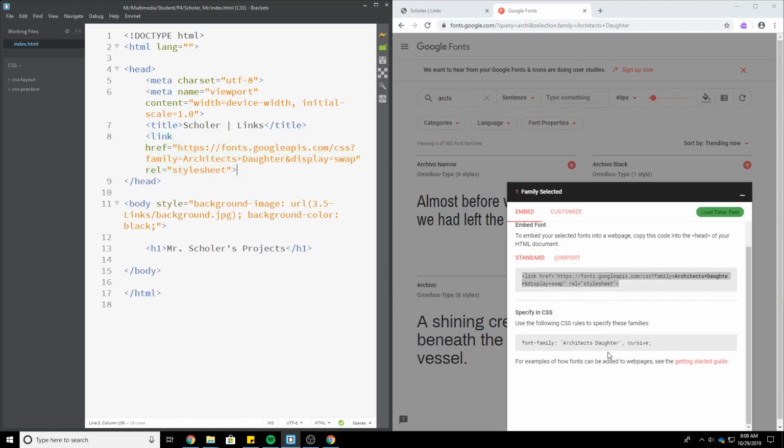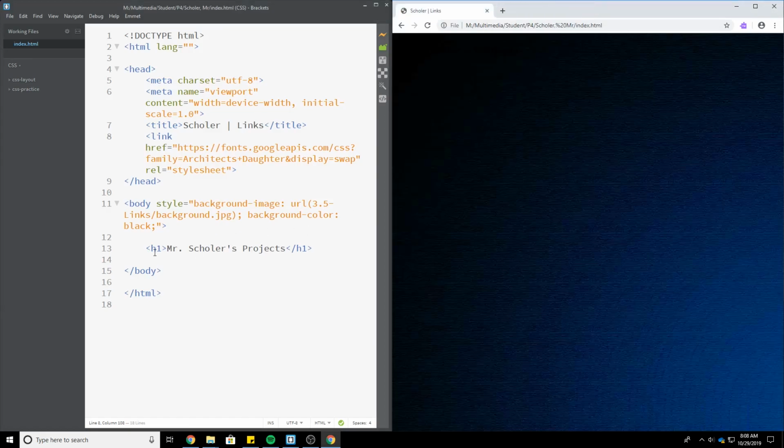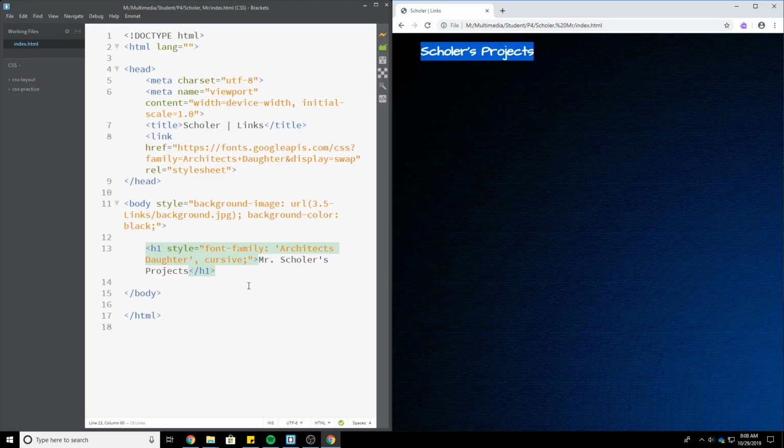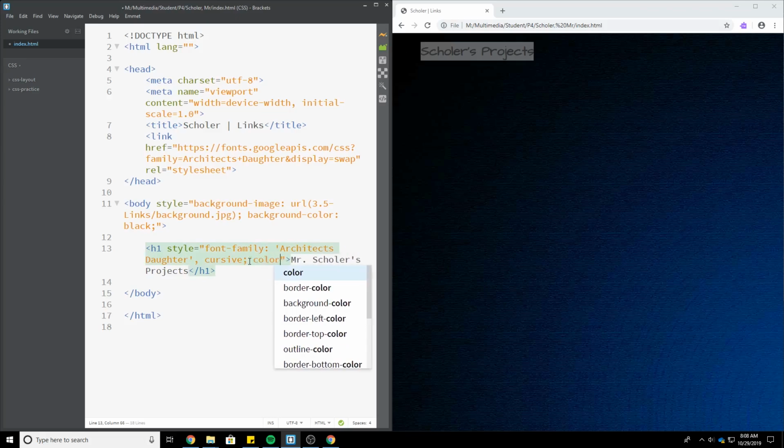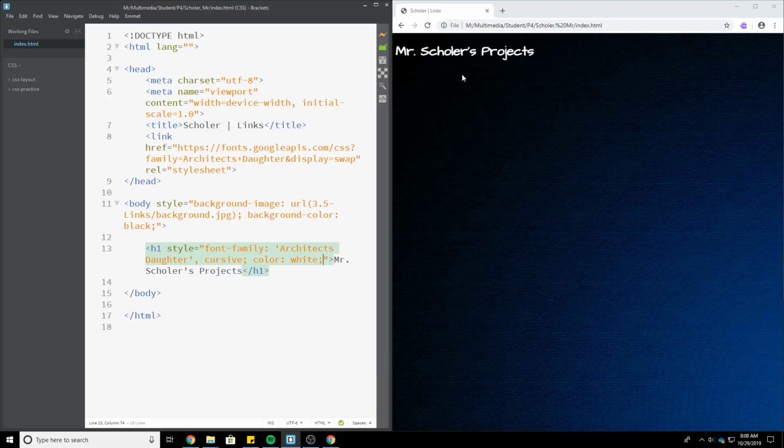And then next I need to use the font family wherever I want the font to change, which will be, in my case, my H1. So I will take this and copy it, and then here in the H1, we'll paste it right there. You still can't see it because it's sitting in the background, so we're going to also give it a color of white, and it's starting to show up.